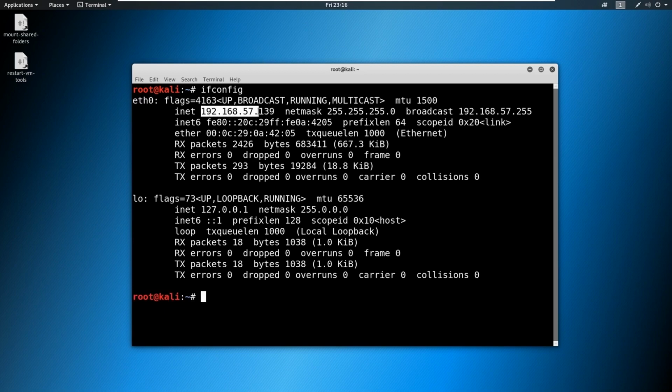I'm just going to go ahead and copy these first 3 octets here. And we're going to run NetDiscover. So NetDiscover is going to look like this. We're going to say netdiscover, we're going to do a -r for range, and paste in this and do a .0/24.